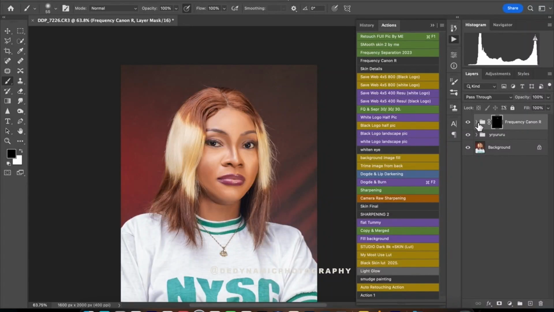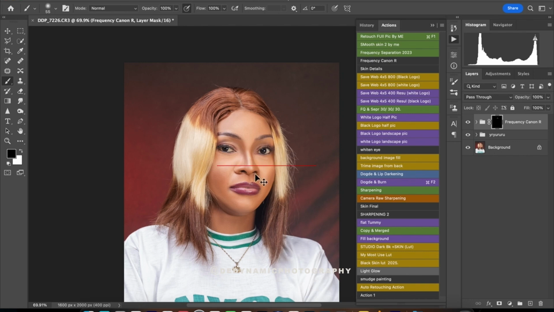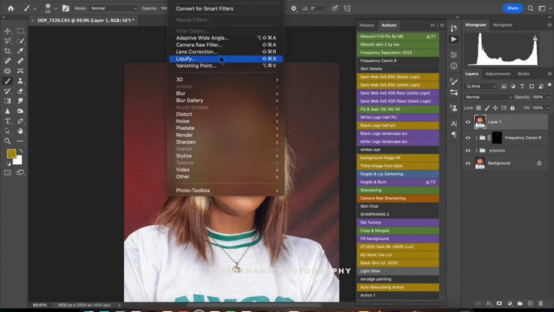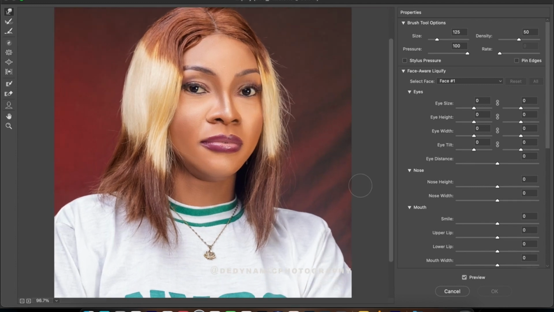Next, I want to create a new layer for it. So I'll press Command Alternate Shift E, so we have a copy at the top. What we do here, we come to our Liquify. Now we want to restructure the face, like this part that is done.